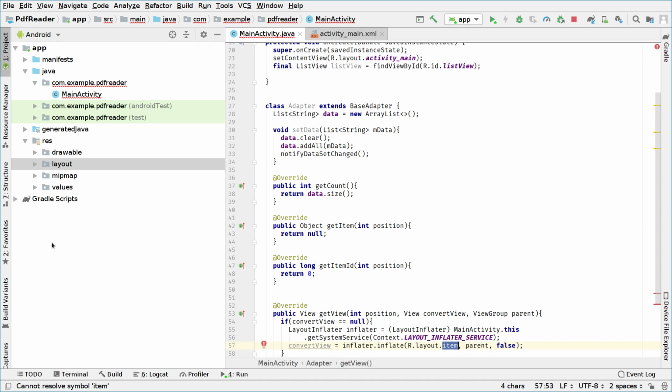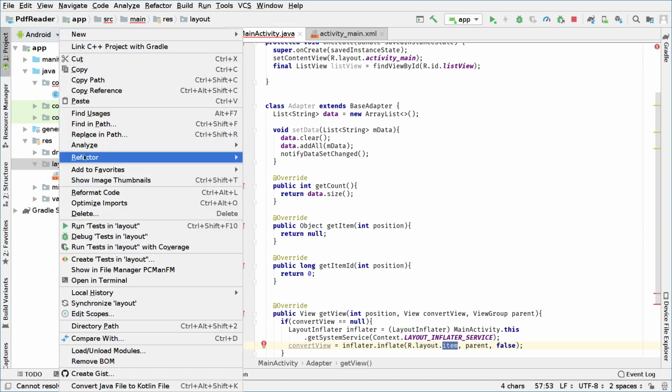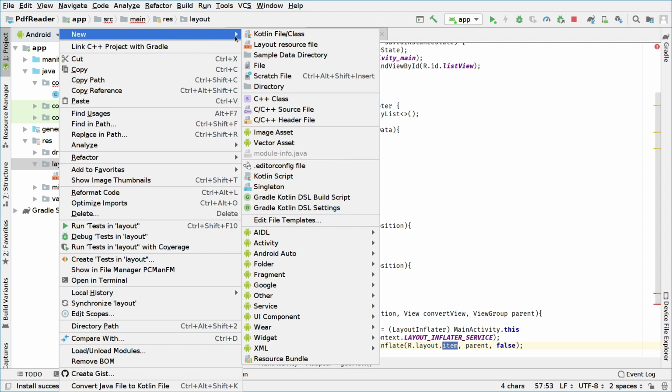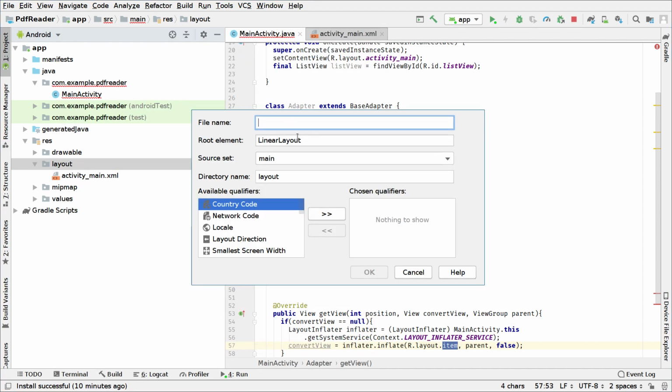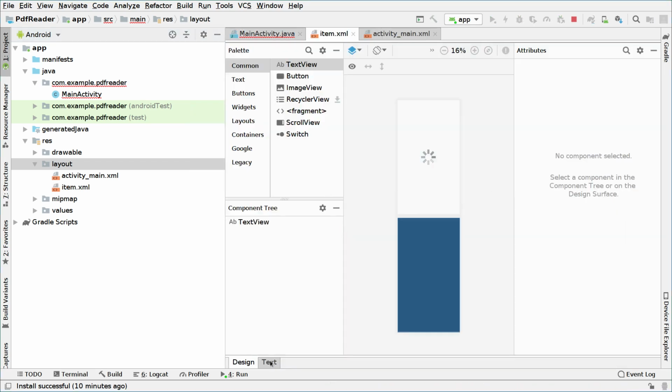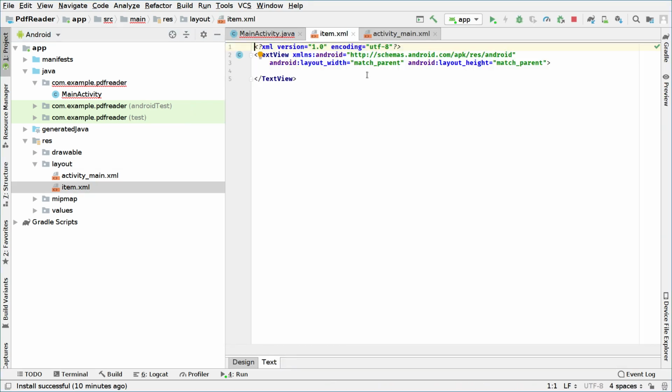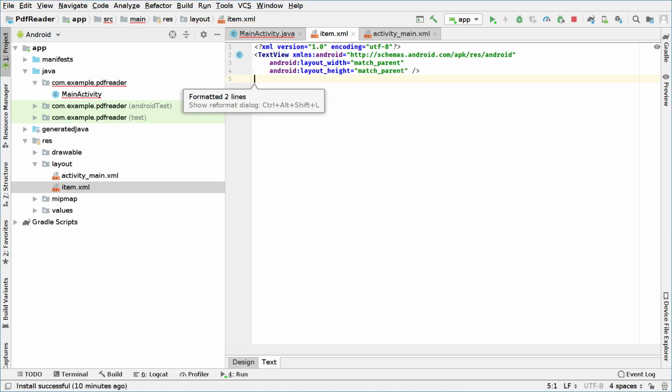We will go inside our layout folder right here. We will right click on it, click on New and Layout resource file. The file name will be item. The root element will be TextView because we want to show text, right? So we click on OK, and the IDE will create this file. We switch to text mode, and as you can see, this is what we have created. We don't need to extend it too much, so we can do this and delete this. We can improve the way this is ordered.